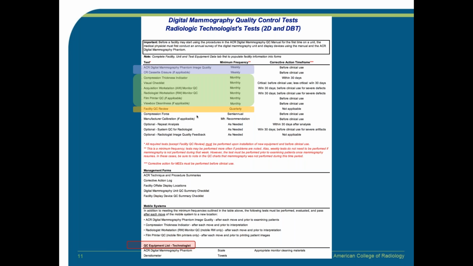So it's not a big test, but it's intended to be a very short but meaningful meeting between the three parties to review the QC, to make sure that the radiologist is aware of what's going on, and to support the QC program. Compression force, semi-annual, this is nothing new.